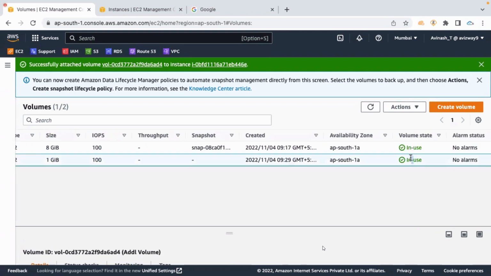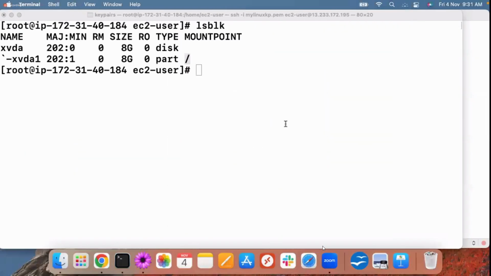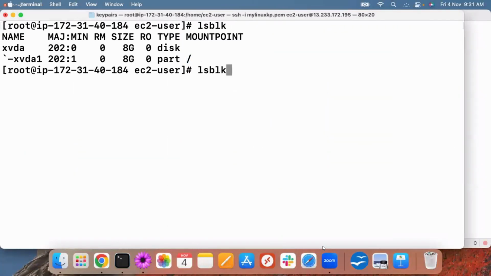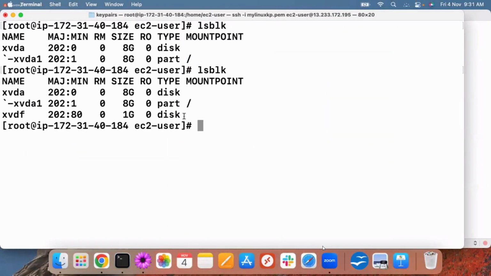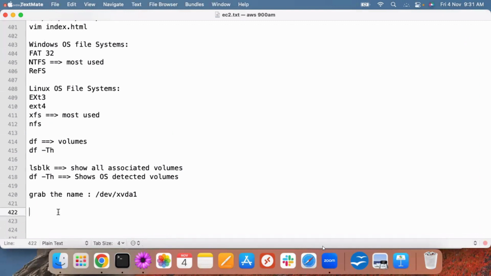Now the volume state has changed to in use status. Now I'm running this lsblk again. You see here, we got a new one. What is the name of that new volume? xvdf.